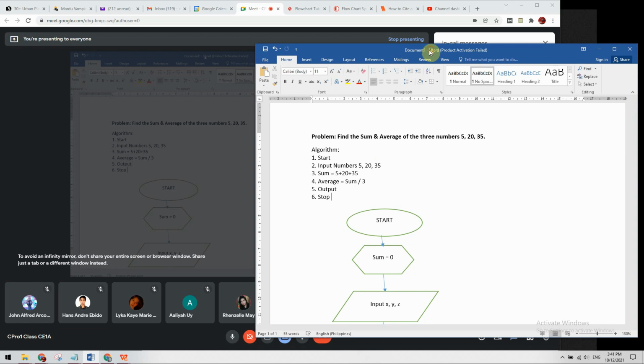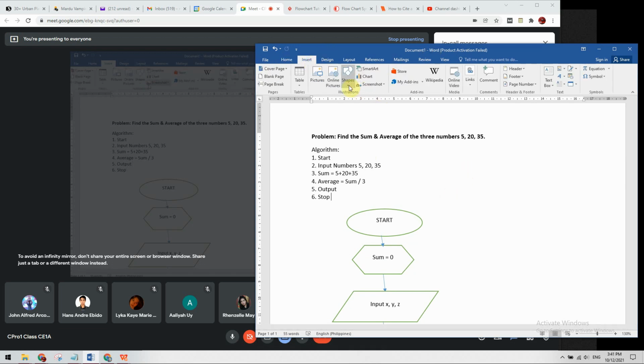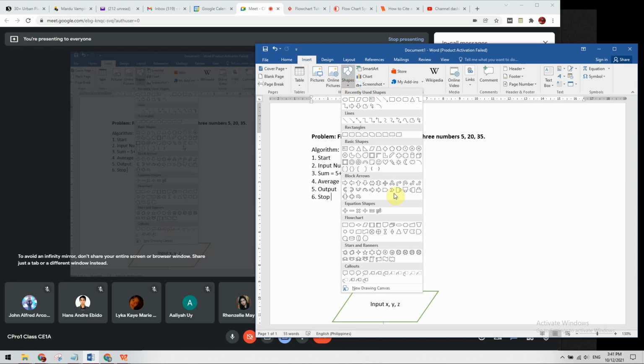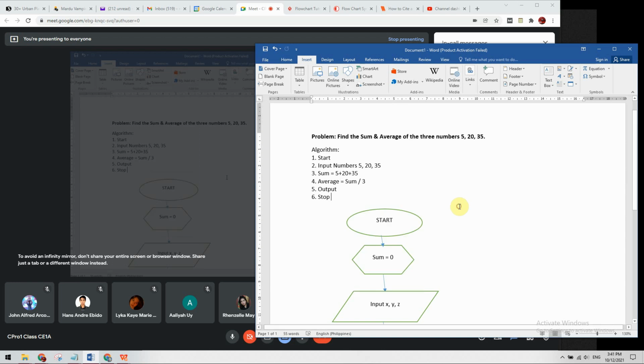Now to represent it in a flowchart, I will insert shapes, which were already defined earlier. This is the area of the flowchart. But notice here, there is no start shape, or I just cannot see it, no terminator. So I just used an oval for the start. And then I added connectors, the arrows, also from the shapes.